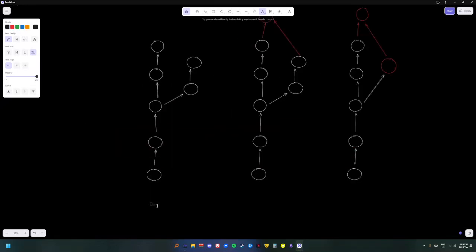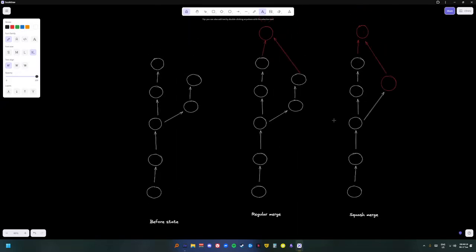This color is not good. Why do we not have a color? Okay, here we go. So we're going to say that this is the before state, and this is the regular merge, and this is going to be the squash merge, because we're going to squash all the commits together.